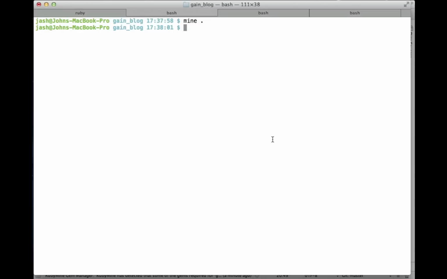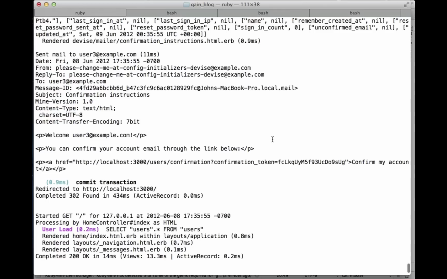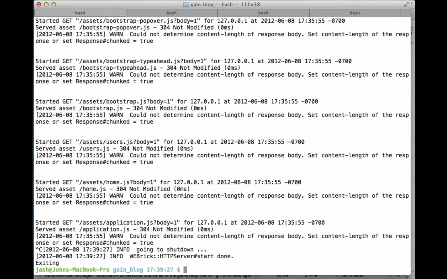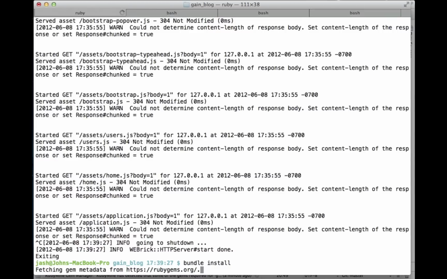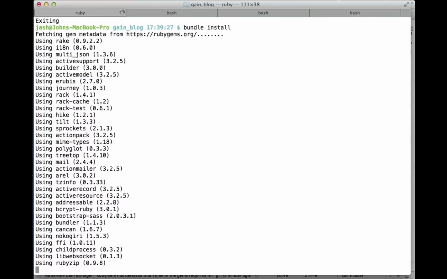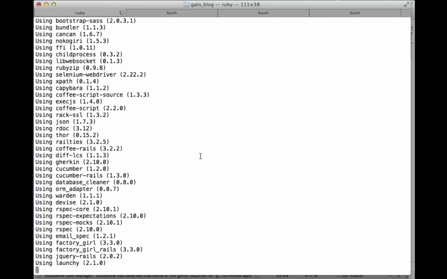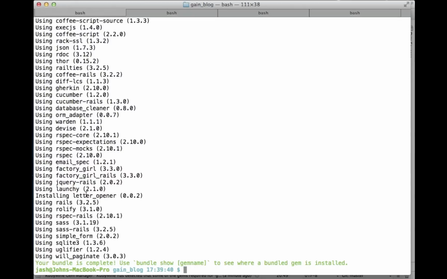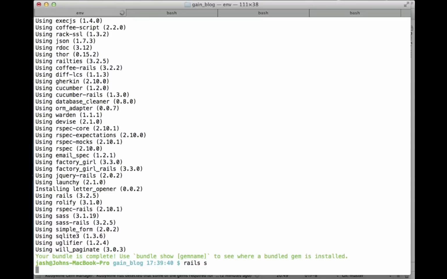And now that we've gone ahead and created this, let's stop our web server, and we'll say bundle install. With our new gem, it'll make sure that it's added and configured, ready to use. And you can see it right there, installing letter opener. Okay. Now that we have that installed, we'll say rails s again. Run our Rails server.